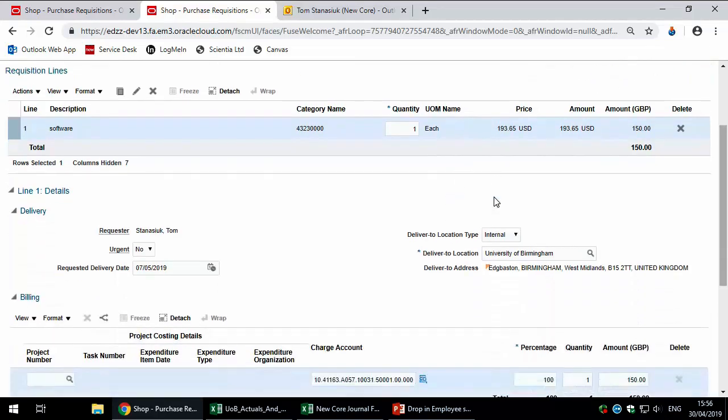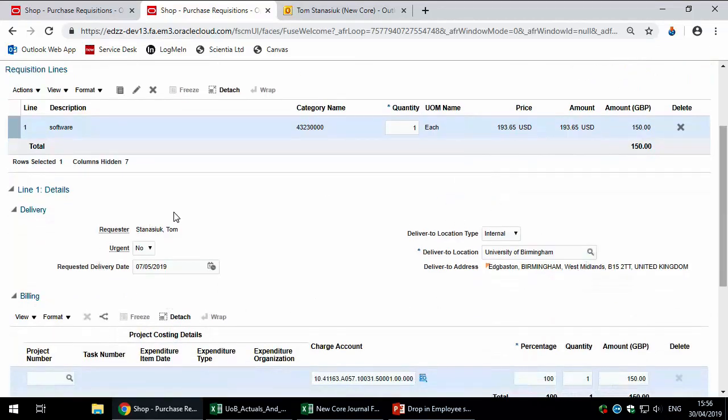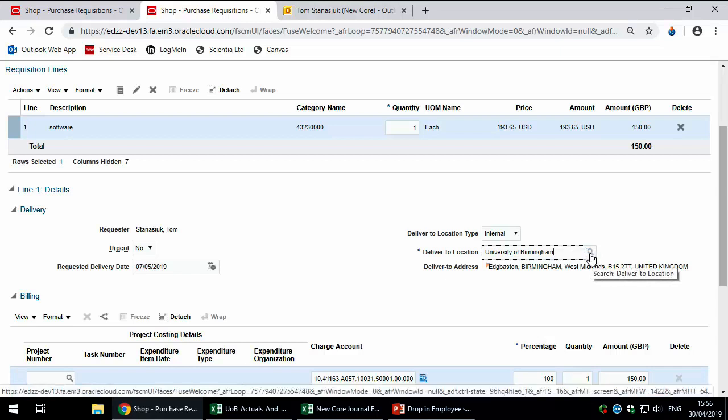Your amounts, then you would see the delivery details. So everybody will have a delivery detail. You are able to pick a different deliver to location from any location that is available on campus or satellite. So this isn't your home address. This is a carefully curated list, I want to say.